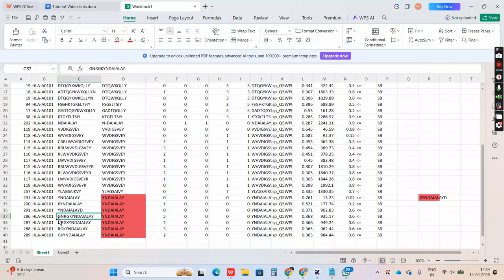And now in this one, I am seeing the 37th row here. So you can see from where the core is starting, YNDAY. Okay. So the core is starting from here. So this is the core, and the remaining GNRGK is the one which is additional.